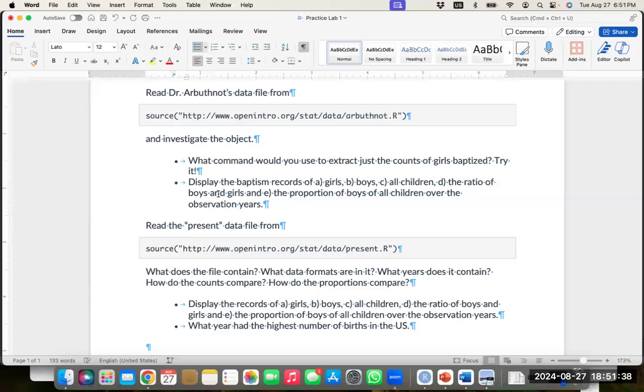So that's basically a file from Dr. Arbuthnot. Dr. Arbuthnot was a physician in the UK in the 17th century, and he went through the birth registries of his times, and he quantified the records of girls and boys. And so he did analysis, and he was wondering what changes the ratio between boys and girls born to a population.